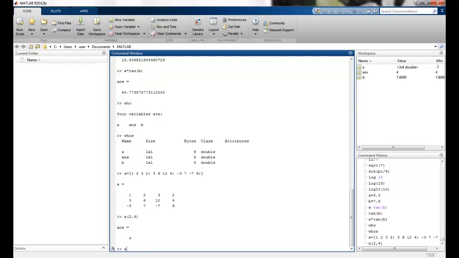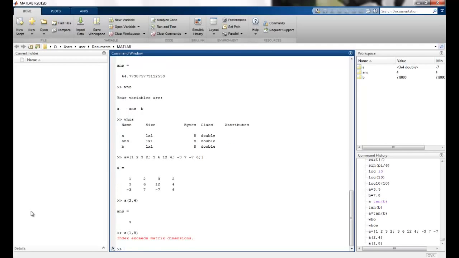Similarly, I can try other options. You can maybe check with 1 comma anything which is not here. So you can see that the index exceeds the matrix dimensions because we had a 3 by 4 matrix here.